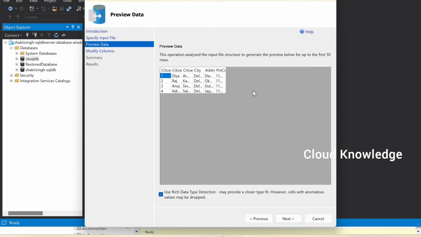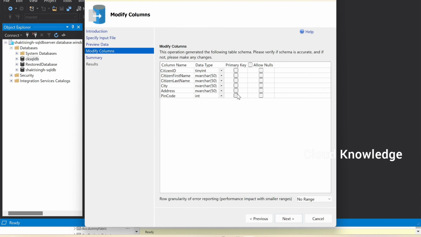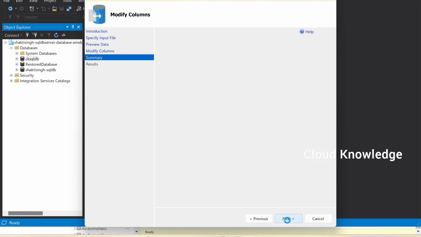This time that message didn't appear. In this step, we will preview the data, which has a few columns and rows as we have seen in the file. Now we'll click on next. Here it gives us the facility to modify columns. This operation generated the following table schema. Please verify if the schema is accurate, and if not, make changes. In modify columns, we can define the primary key, change the data types, and check allow nulls if it applies to any of the columns. Now we'll click on next.